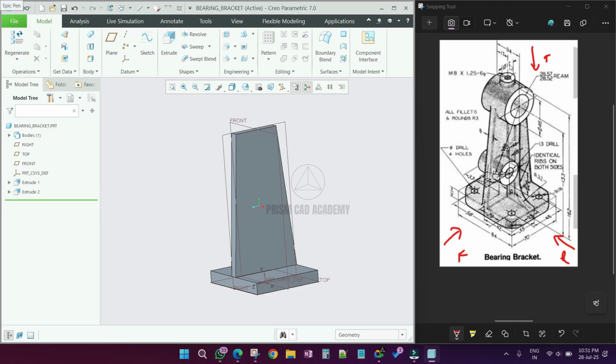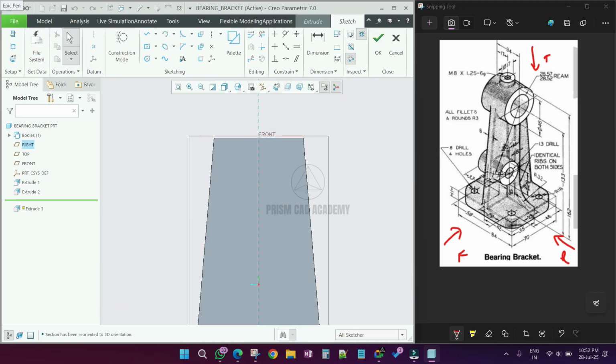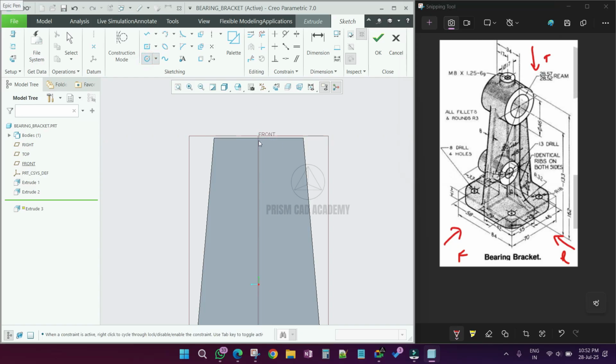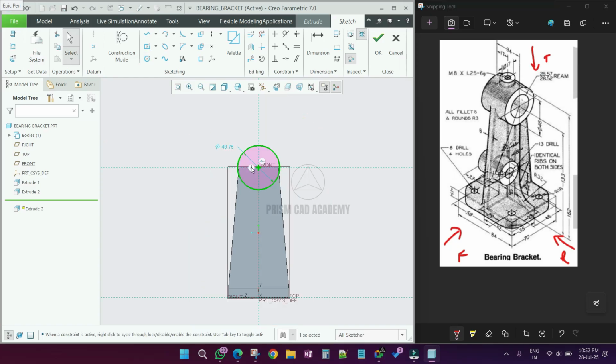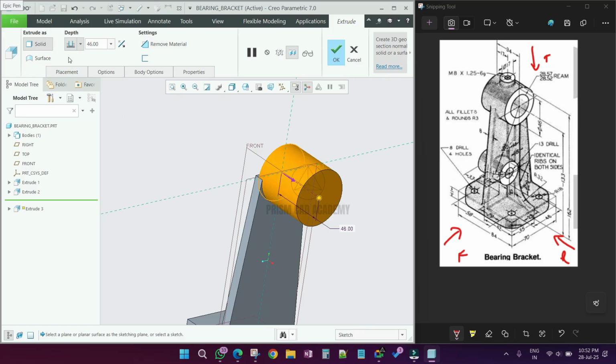Then try to draw these circular shapes. For that, select right plane. Draw the circle having diameter of 46. Click OK. Make them both sides having width of 34 mm.